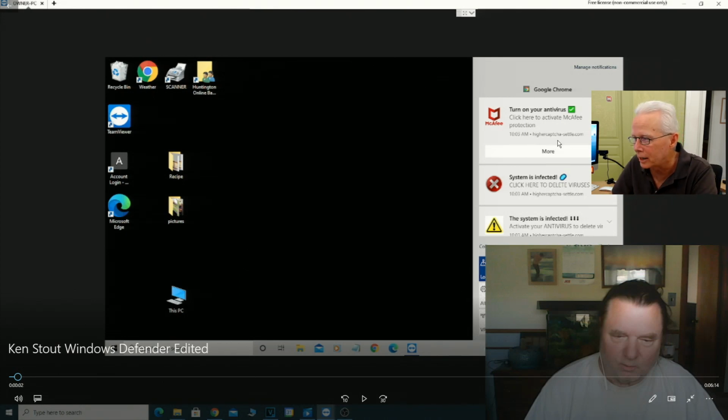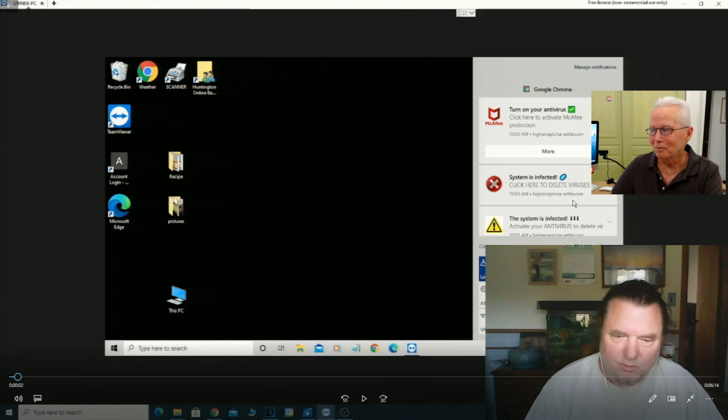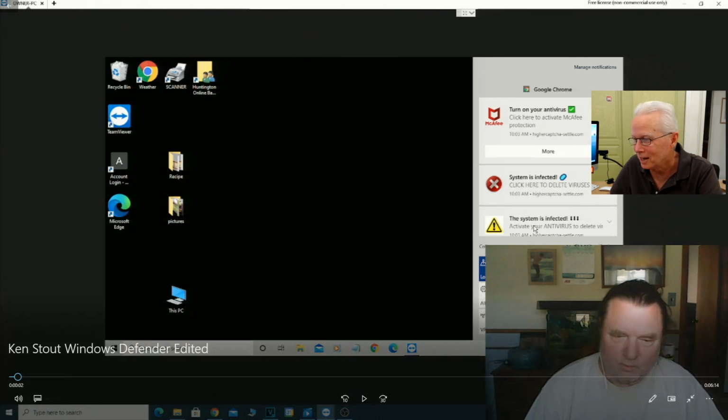And here it says Hire Captcha-settle.com. Looks to me like SETTLE.com. And then here, this one, system is infected, does not say McAfee. Click here to delete viruses. 10:03 a.m. It's the same time that this notification came up. Hire Captcha-settle.com. What? It's from the same website, same application. The system is infected. Activate your antivirus to delete it. And we can barely see here it says the same thing, 10:03 a.m.